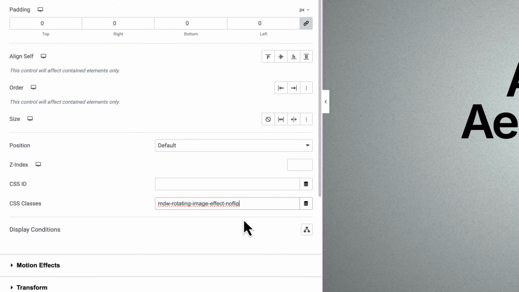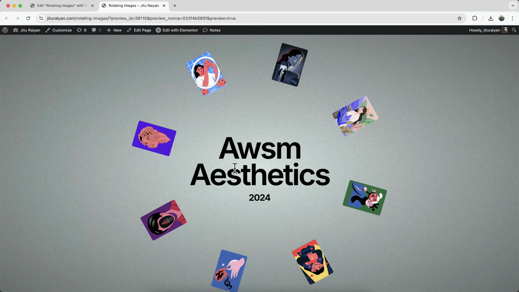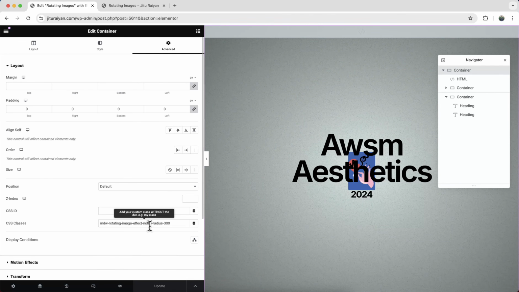Let's say you also want to change the radius of this rotating circle. Here is also an option for that. Just write down dash radius dash, then the value of the radius. By default it's 170, so let's increase it to 300. Now we can see this big radius. Okay, but for now I don't want to edit any option, so let's remove this additional text.